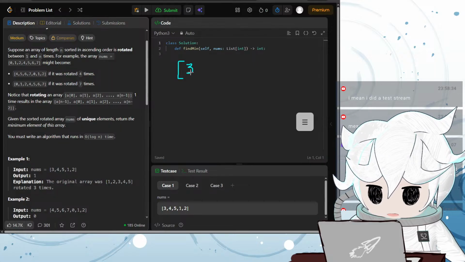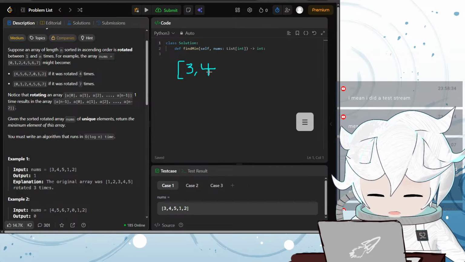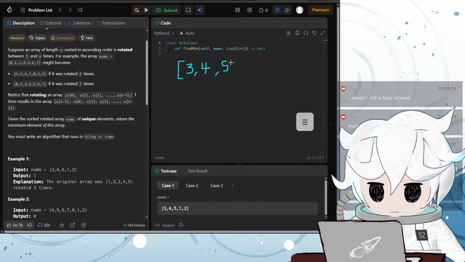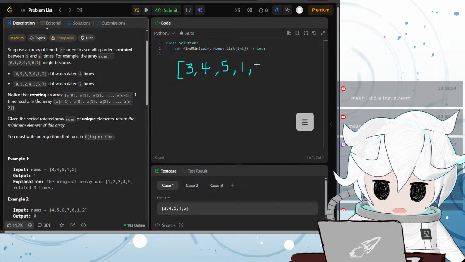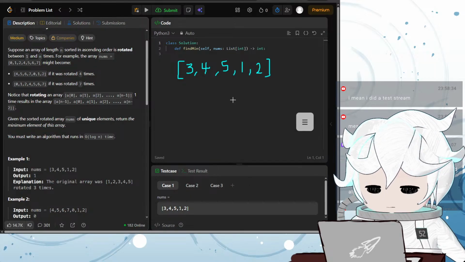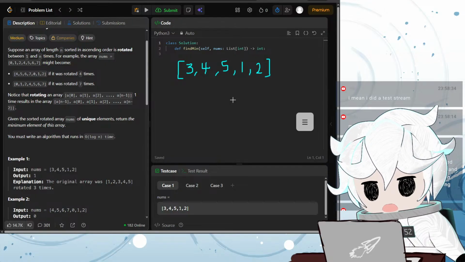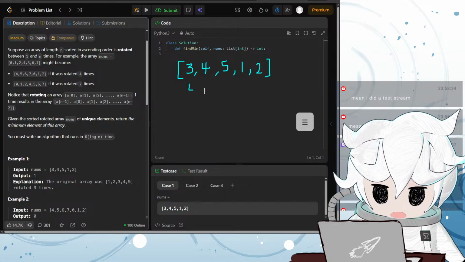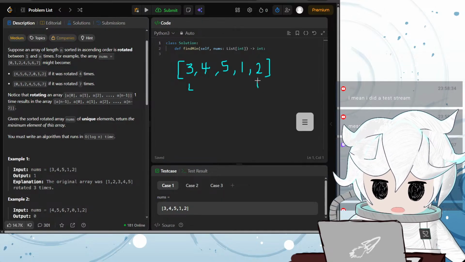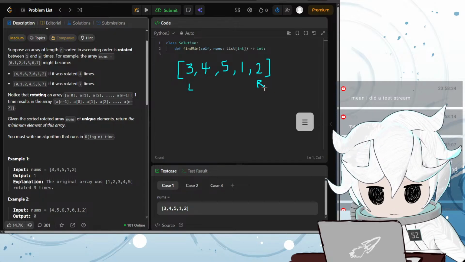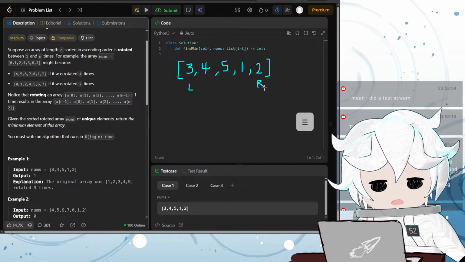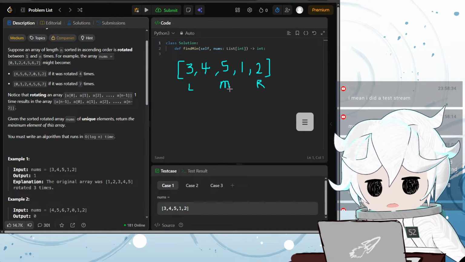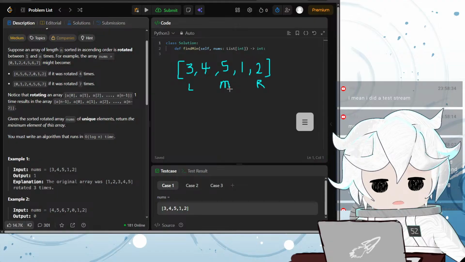Okay, let's say we're given 3, 4, 1, 5, 1, 2. It is so hard to write with a mouse. I should get a stylus. Okay, so you want a binary search to the minimum, right? In binary search, you have a left pointer here, a right pointer here, and then a middle. You calculate the middle index, and then you sample it somehow.